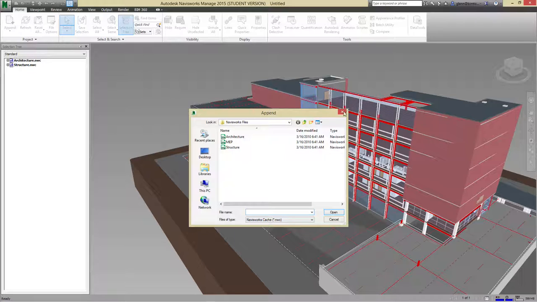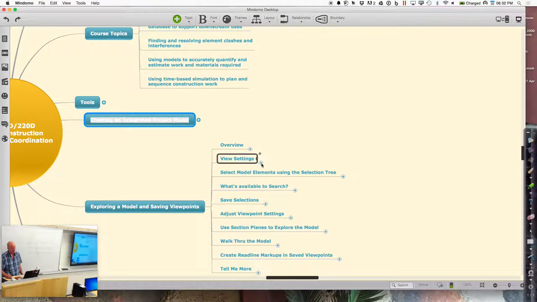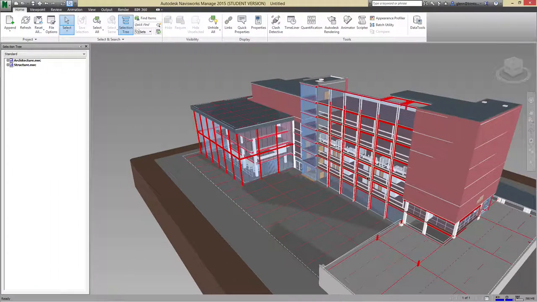So as we bring all this information together, which is pretty useful, you have these view settings: the whole background, whether or not the view cube is in there, whether or not you have these reference views. The next step you tend to come to is that I'd like to select some specific model elements and start filtering things out, because there's an awful lot of complex information in this model. So let's think about how you can do that.